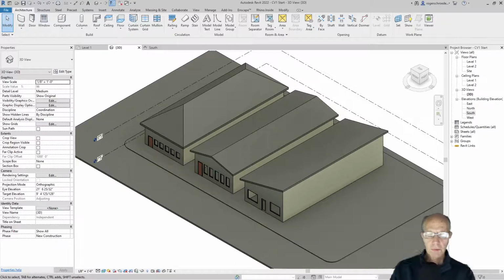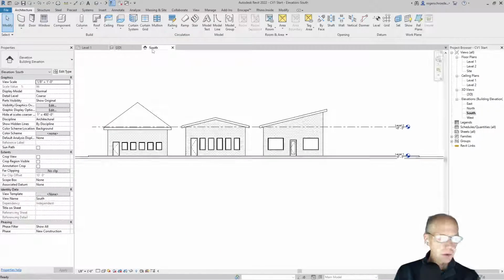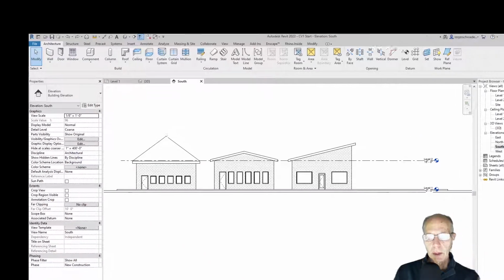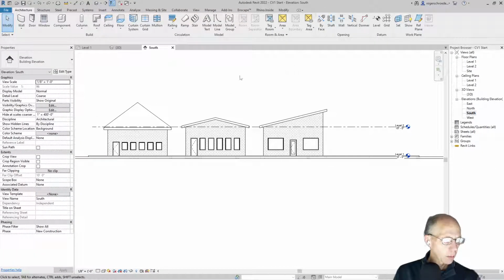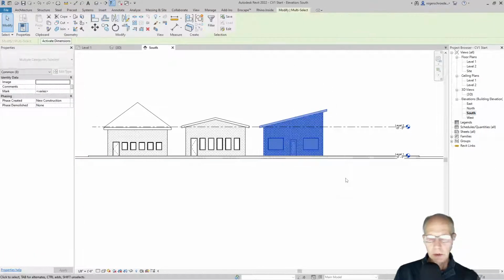Let's build our fourth and final building. It'll have a flat roof on it and look the most commercial of all the structures that we'll make. So once again, we'll go back to our south elevation. I'll draw a box around our building, catching all the components.